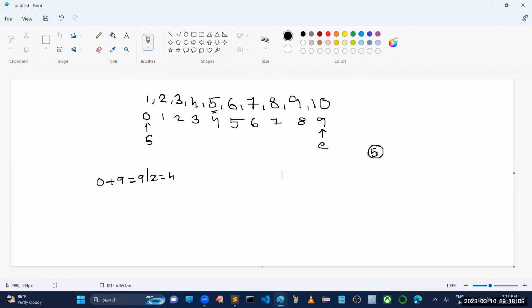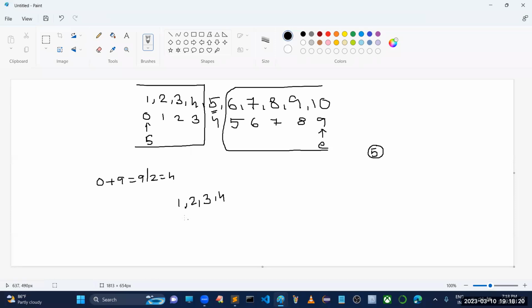Now I take the left elements. These elements come under the left side of the tree, and these come under the right side. The left side elements are 1, 2, 3, 4, with indexes 0, 1, 2, 3. Again apply the same process. 0 plus 3 is 3, and 3 by 2 gives 1. The element in the first location will become the root of the left subtree.